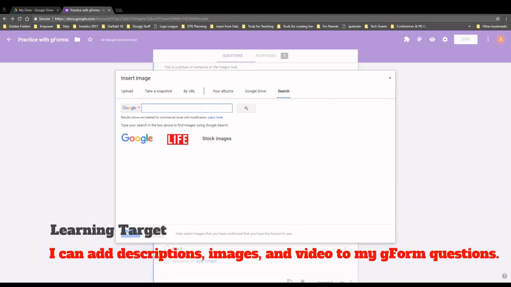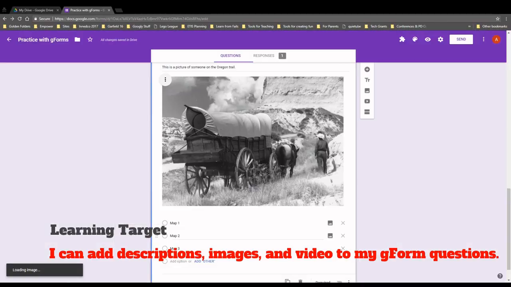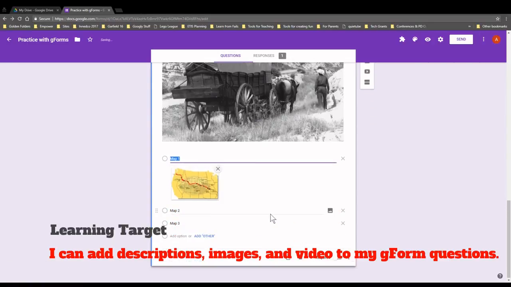I'm going to search here. I'm going to search for Oregon Trail on this one again. So this might be the correct answer. So here's an actual map that shows the Oregon Trail. That'll be the correct answer.